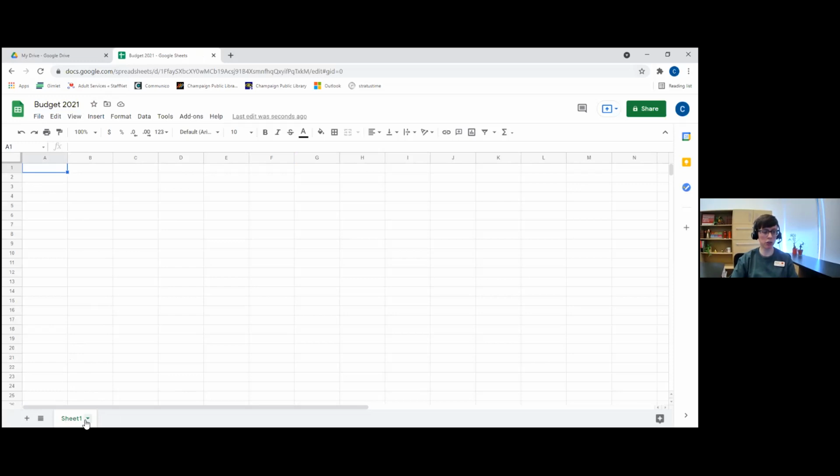You'll see it says sheet 1. So maybe I wanted that to say something else. If I double click there, I can change my sheet name. So maybe I want to do every month. So let's start with January. And then if I click the plus button, I can add another sheet. And I can maybe do February, and so on and so forth. So then I can also look at my other sheets and jump between them with this menu button.